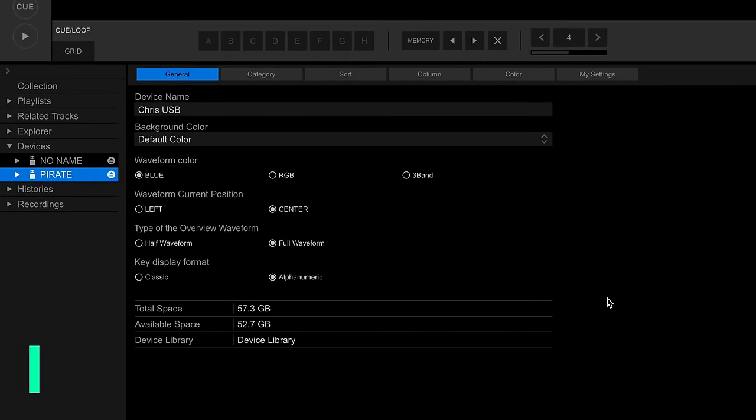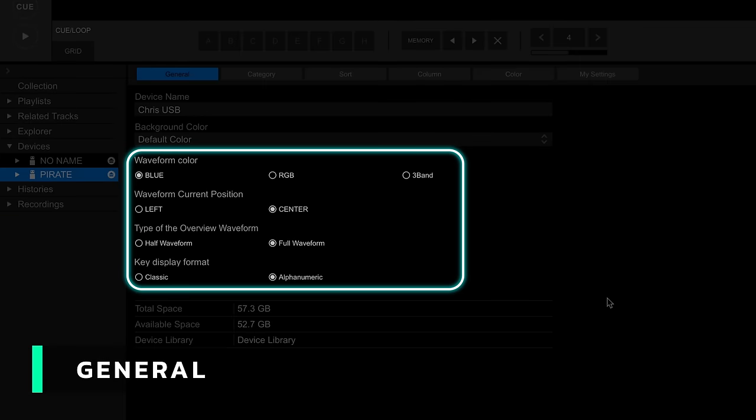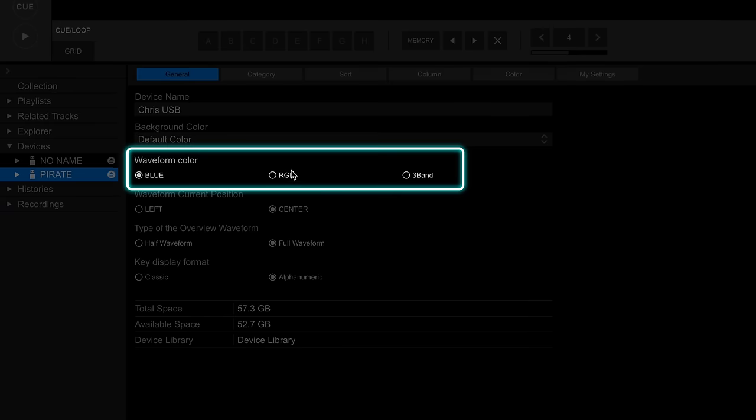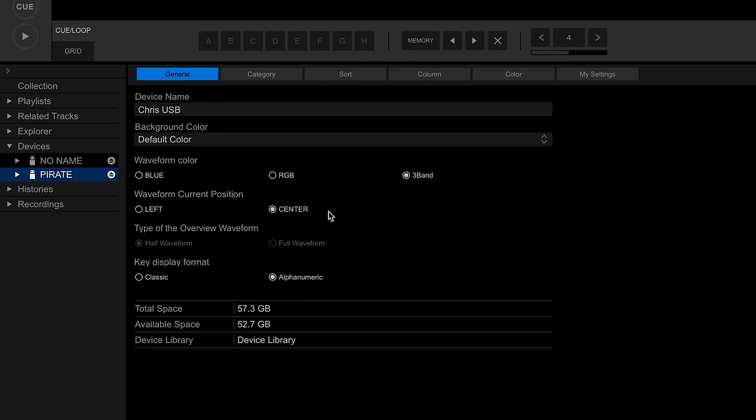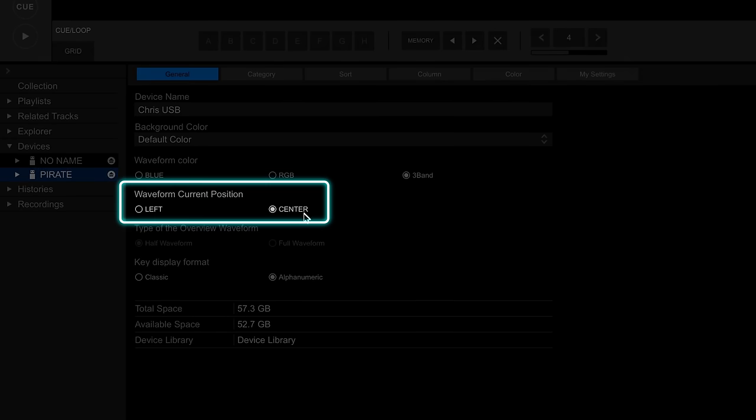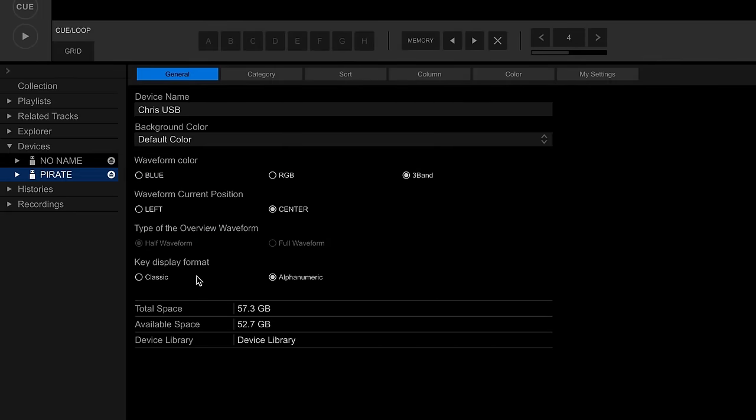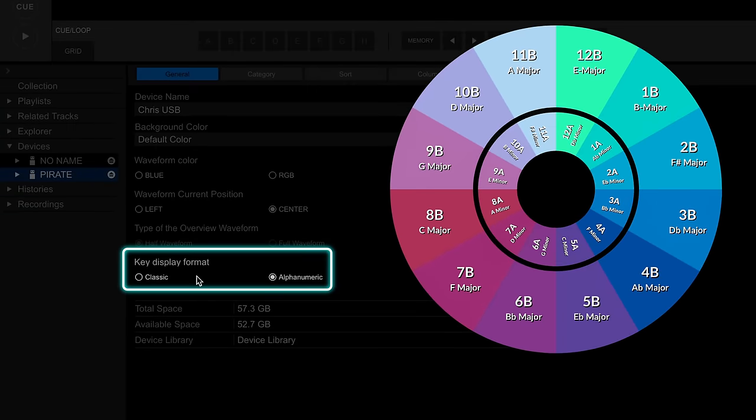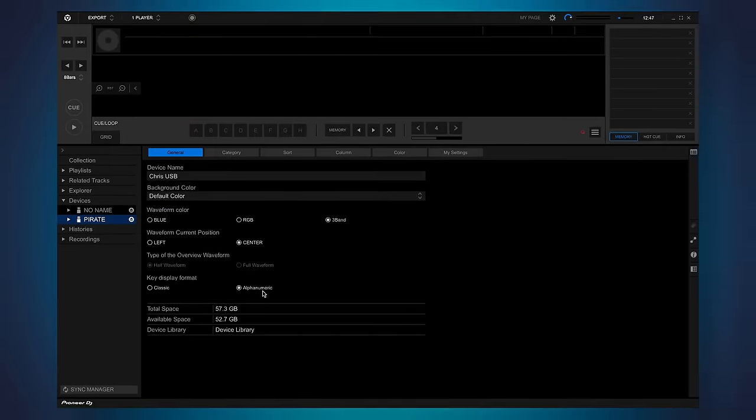Under the first tab, General, we have some useful settings related to the waveform display and key format. For example, we can change the waveform color between blue, RGB, and three-band, which I prefer. You can also change whether the waveform sits to the center of the playhead or to the left. And if you're used to using the Camelot system for your key display, you might want to change this to alphanumeric.